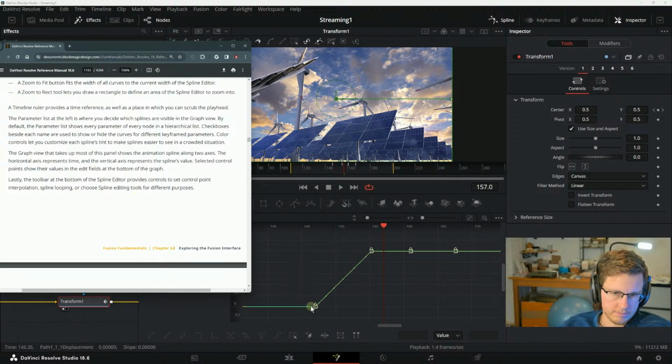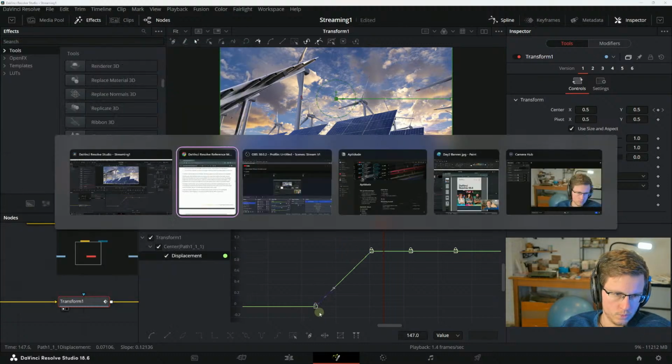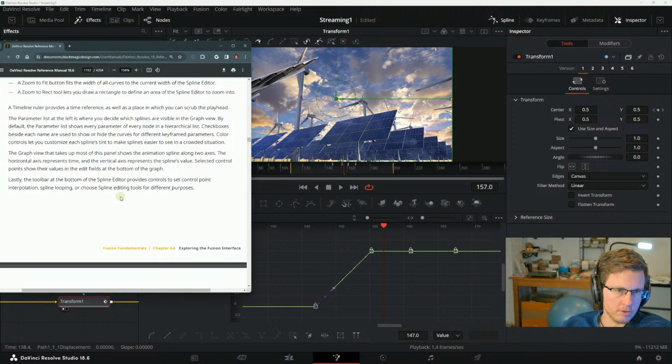Down here again. Lastly, the toolbar at the bottom of the spline editor provides controls to set control point interpolation, spline looping, all this stuff.